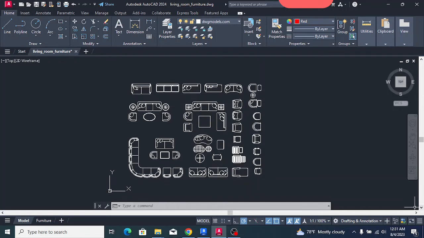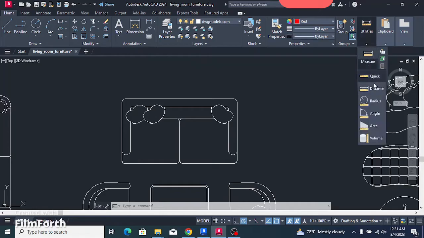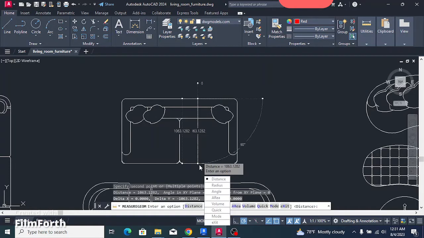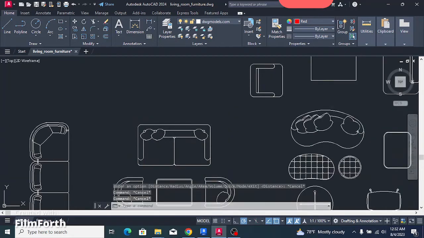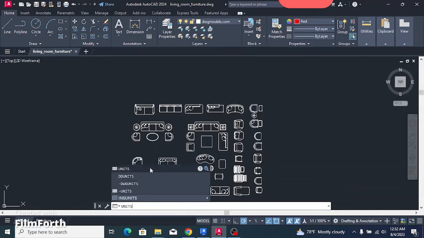Hello everyone, I wanted to do this quick video tutorial on how you can scale furniture blocks that you have downloaded. As you can see, some of the furniture blocks come with units you may not be using, so we have to switch the units before we begin scaling. I am comfortable using inches, so that's what I'll be using.